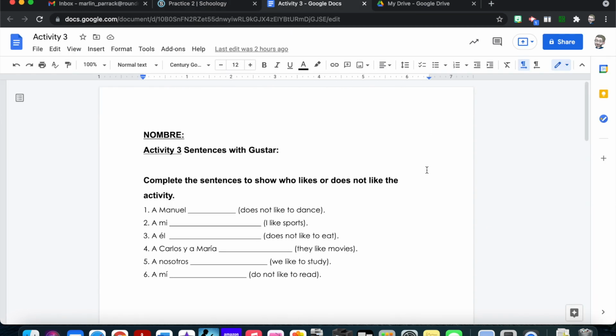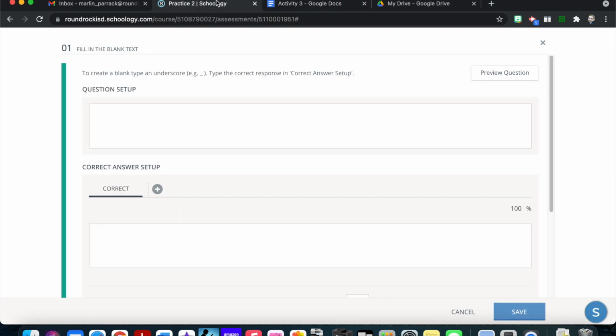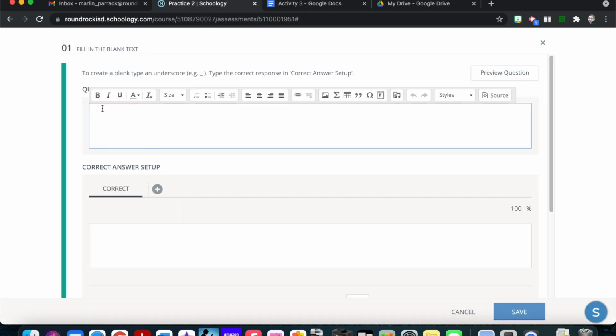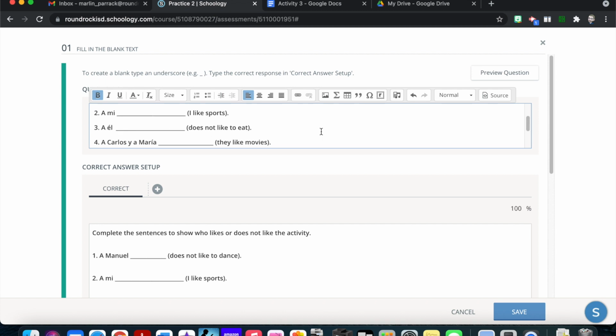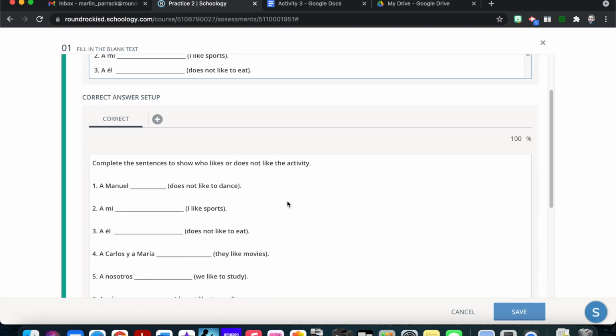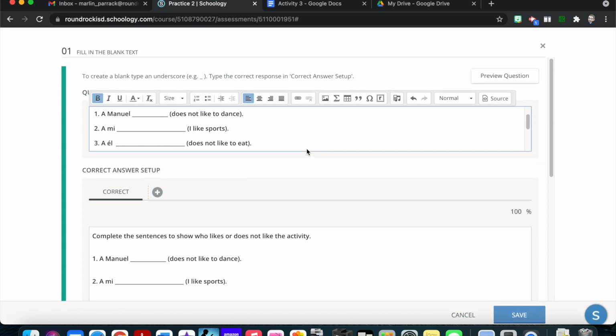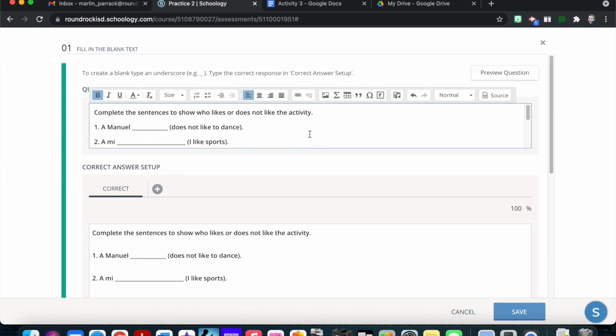And for my artifact, I've got this Spanish activity using Gustar. I'm going to copy all that and paste it into the question setup. And it shows you what you're going to be doing for the correct answer setup, but we're going to get rid of those blanks because we're going to turn them into response boxes.